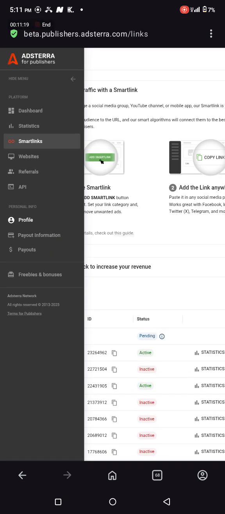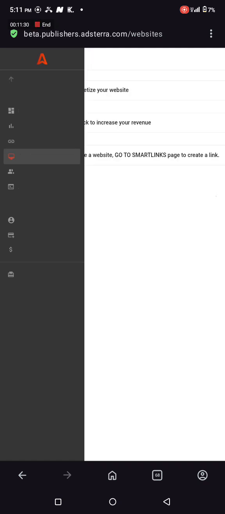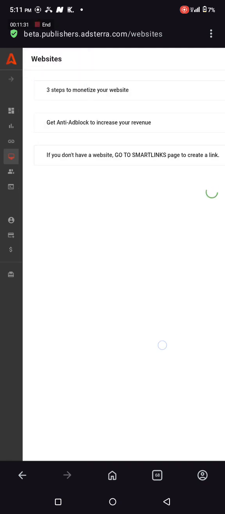So the next page we are going to look into is the API. This is for developers, it doesn't really matter. Then the next page is your profile. You click on your profile and set up your payment information, how you want to be paid. For instance, you click on payment information.